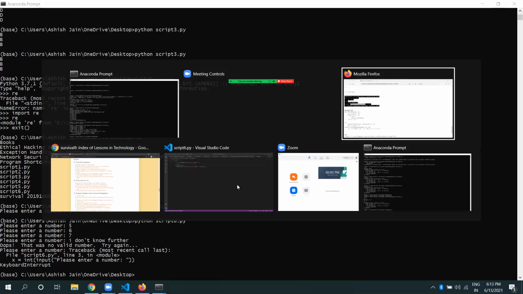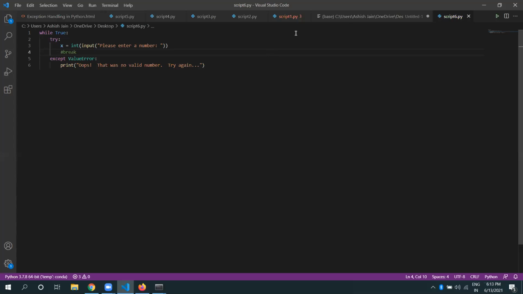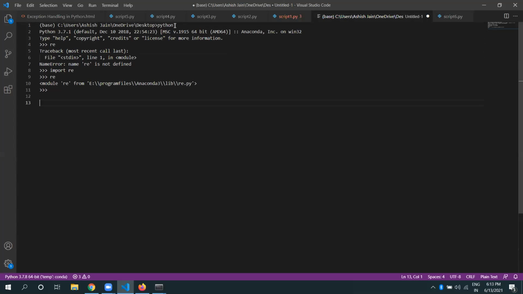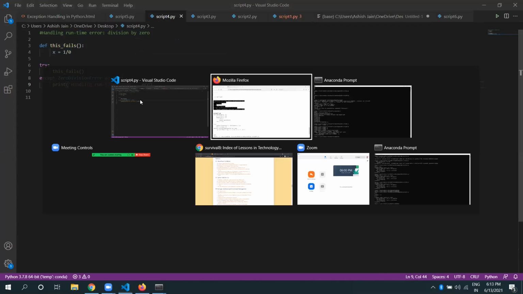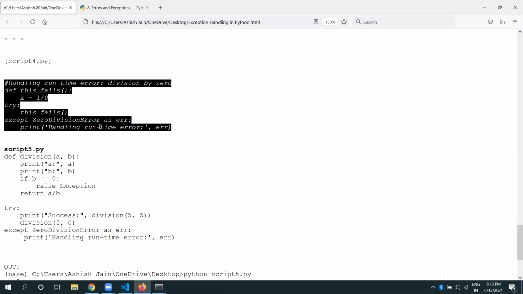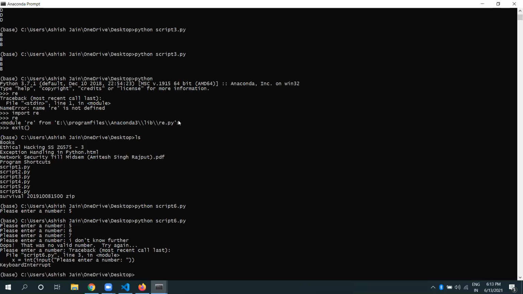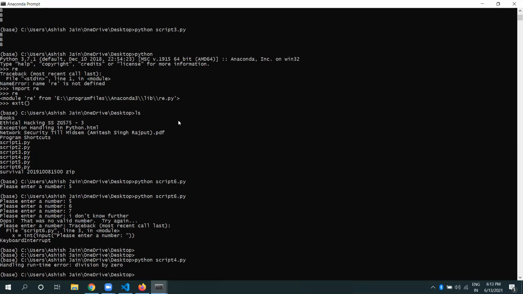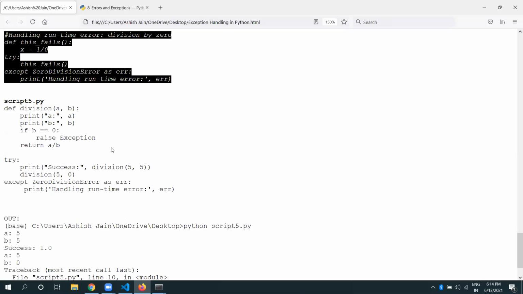Now we have this piece of code in our script 4. Script 4 is here. Okay, now when we execute this, we get the output as intended, handling runtime error, division by 0.